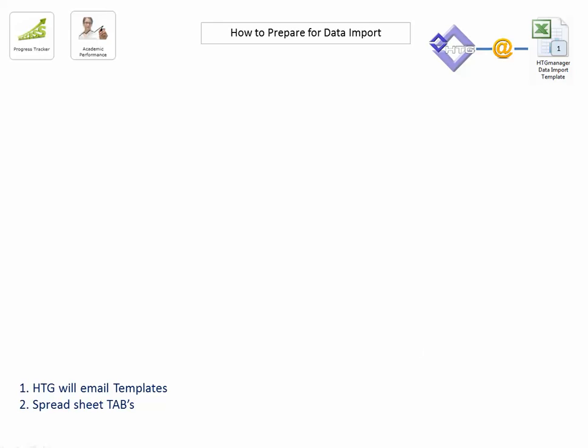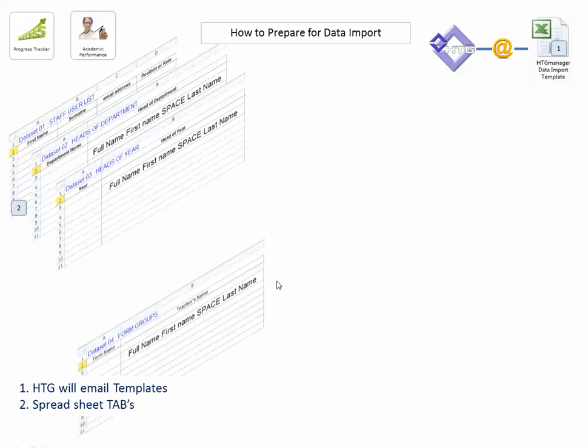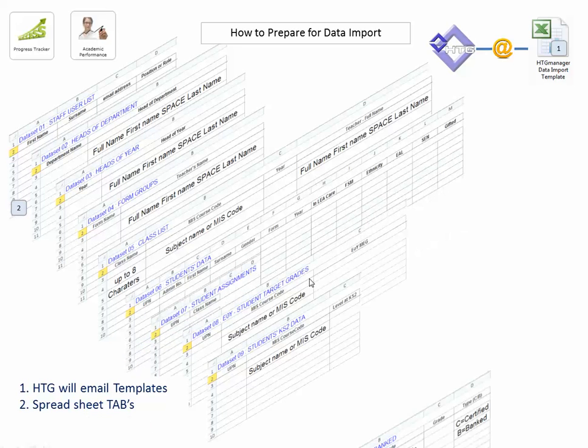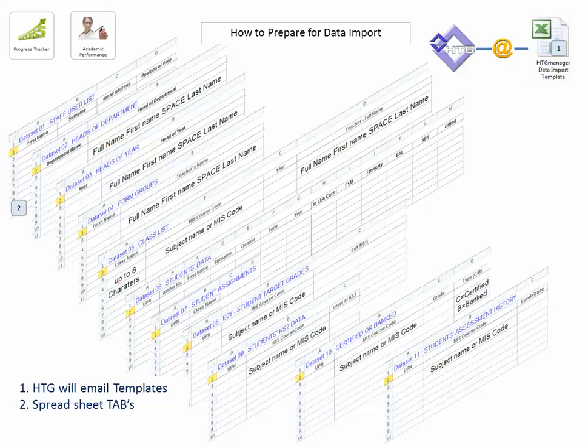HTG will email you a spreadsheet, a data import template. That spreadsheet contains a number of tabs or worksheets, each of which relates to a particular data file that we require for HTGmanager. One spreadsheet, multiple tabs, each tab relating to a single data set. We'll cover each of those data sets in sequence now.